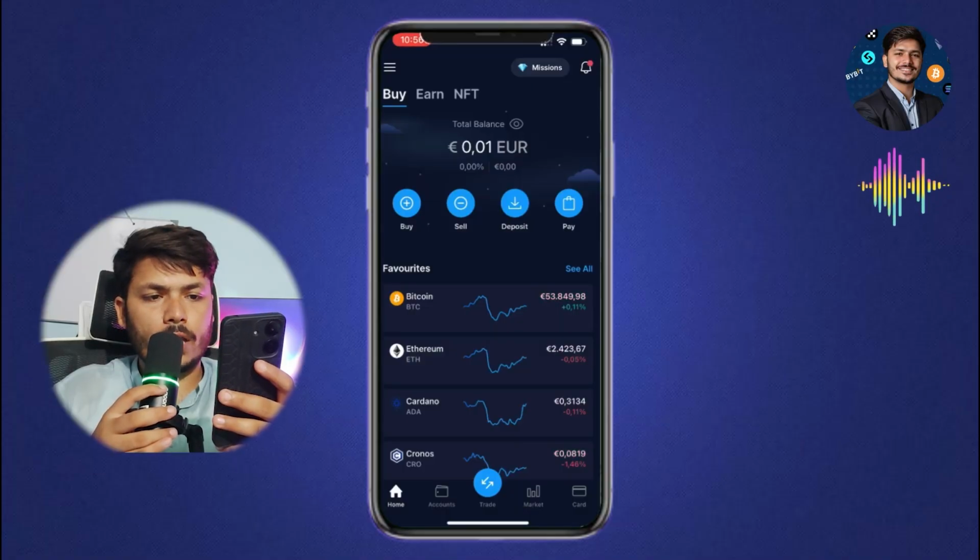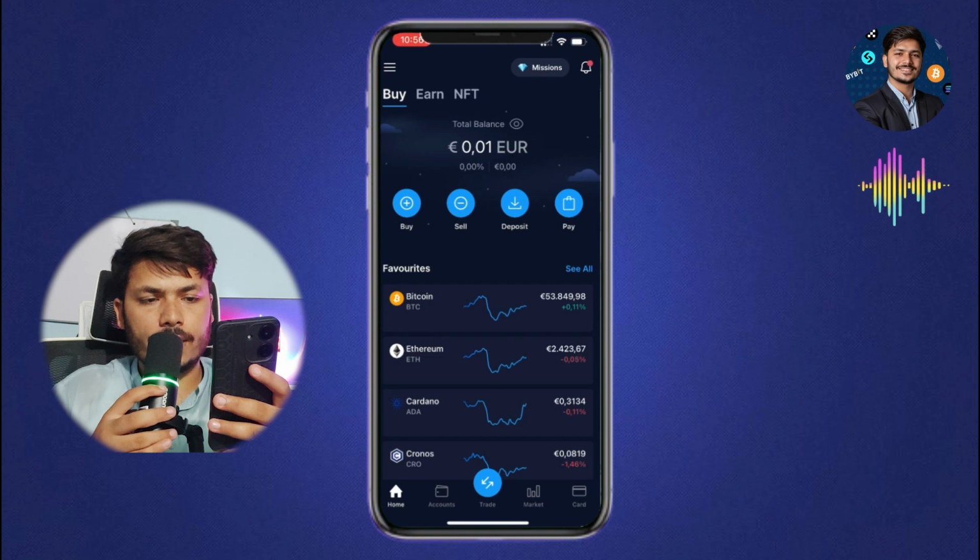Hey guys, today I will tell you how to add a debit card to your crypto.com account. So let's get started. First, open the crypto.com application on your mobile device.